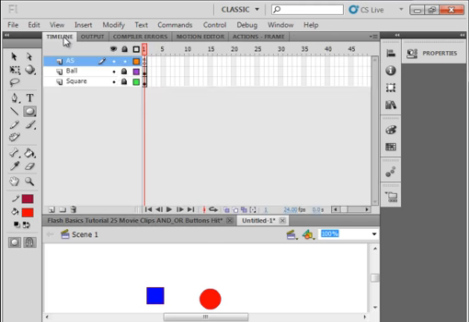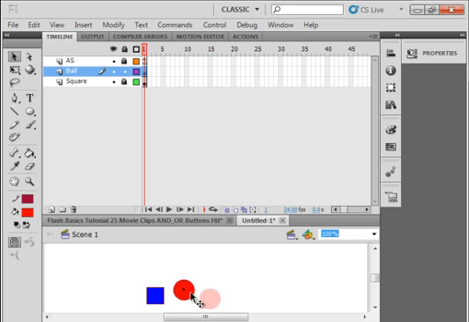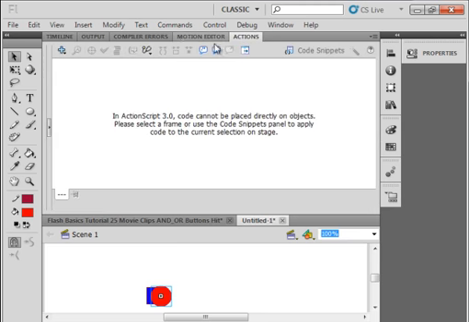So go back to the main timeline. I'm locking all the panels, all the layers. I'm unlocking the ball layer, picking up my selection tool, and I'm making sure that the ball is on top of the square, or vice versa. You could have done the other way. Now when I test it, it will trace that hit statement.